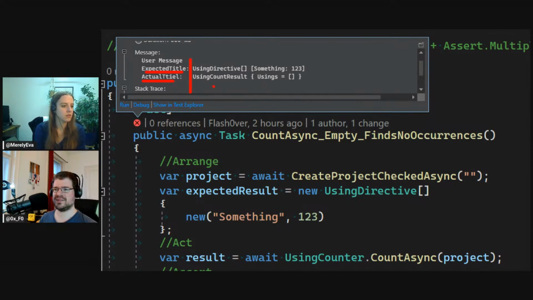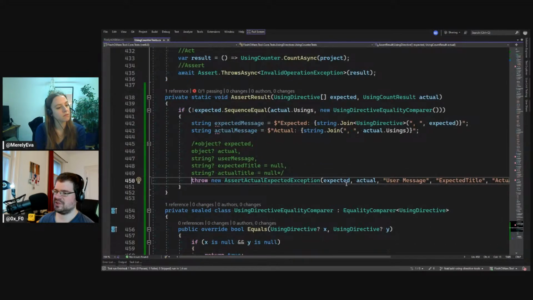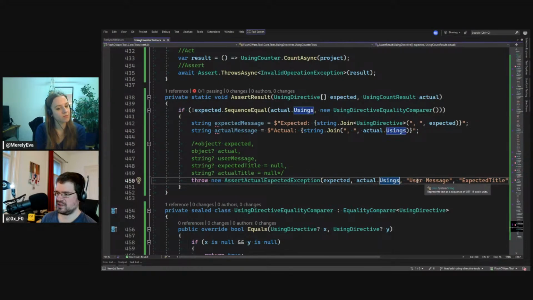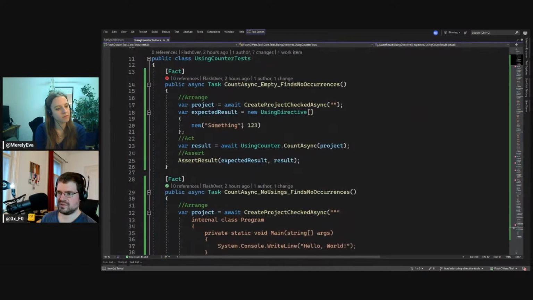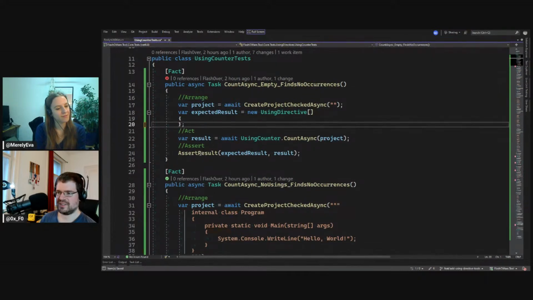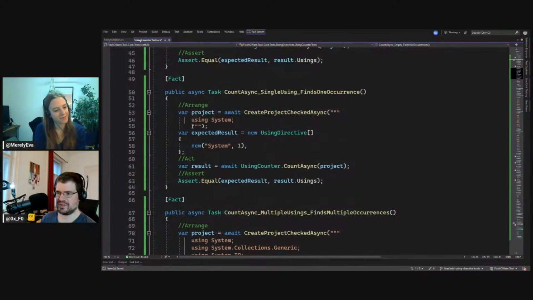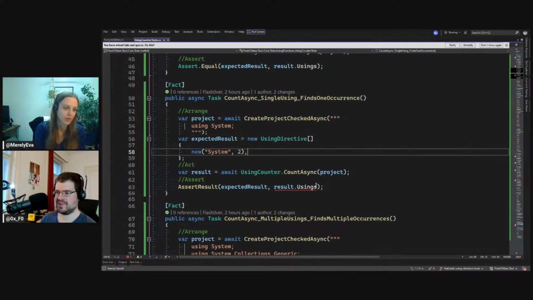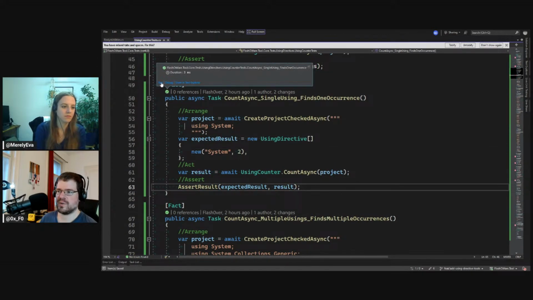Yes. So that's okay. The user message is on top, but for these objects, again, it formats. Does this do nice formatting? Now I am curious. So if we actually pass in the usings here, let's have a look at a different test. A test that actually produces something, but we differ in, let's say, we expect 2. Okay. What would happen here?